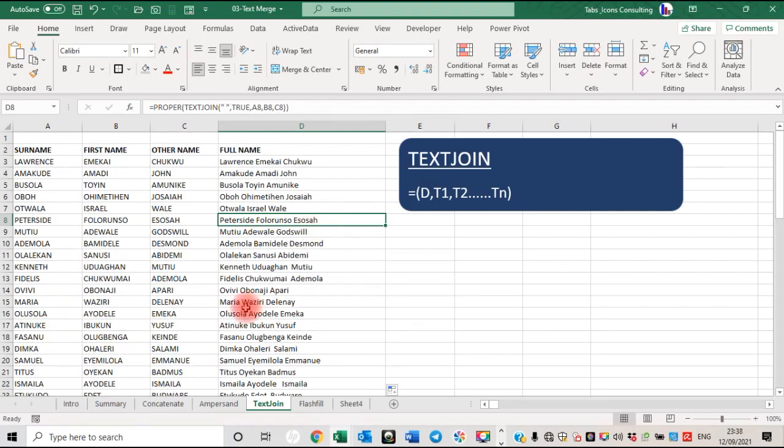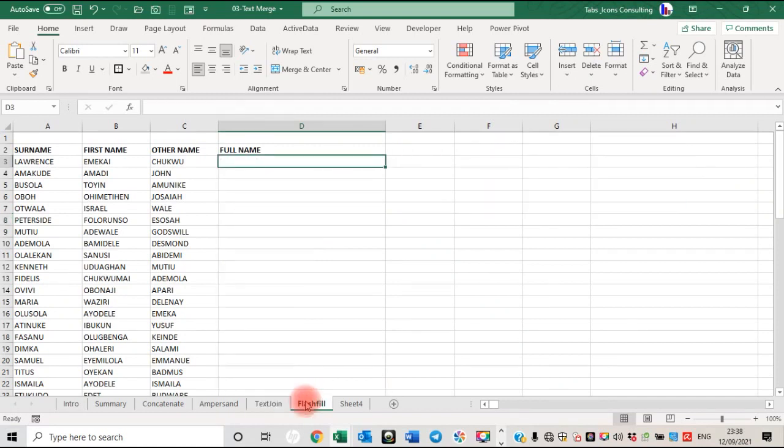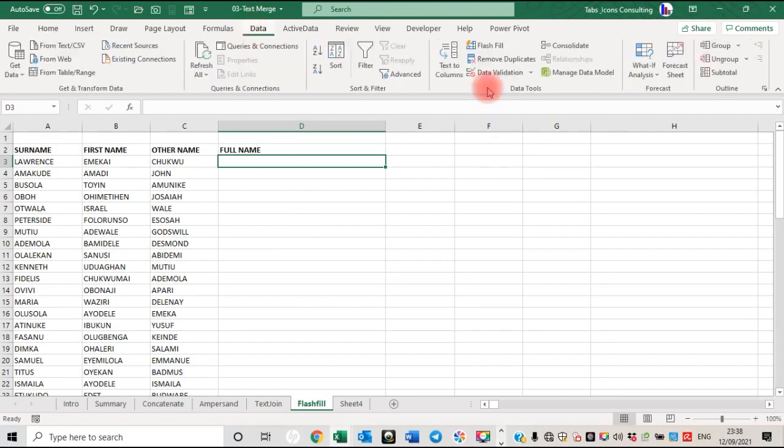We are going to achieve this same purpose using another approach, which is the flash fill. Now, the flash fill is an icon that is under the data tab. If you click on the data tab, you look to your right, you will see a group called the data tools. On top of it, you have the flash fill. This is the flash fill. Now, the shortcut for the flash fill, if you put your cursor there, you will see Ctrl E.